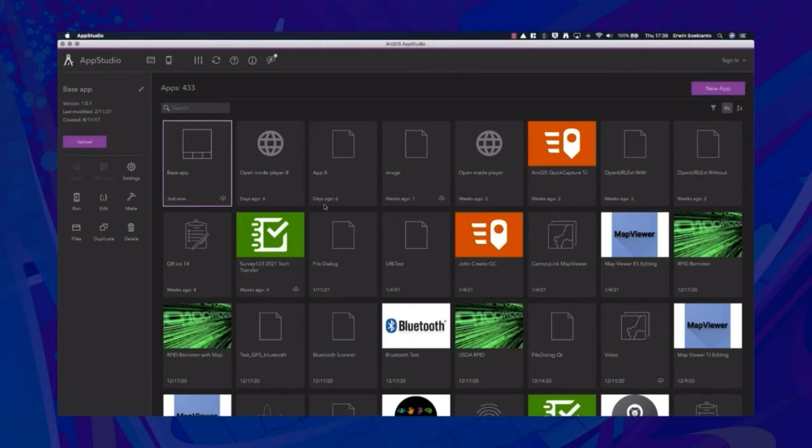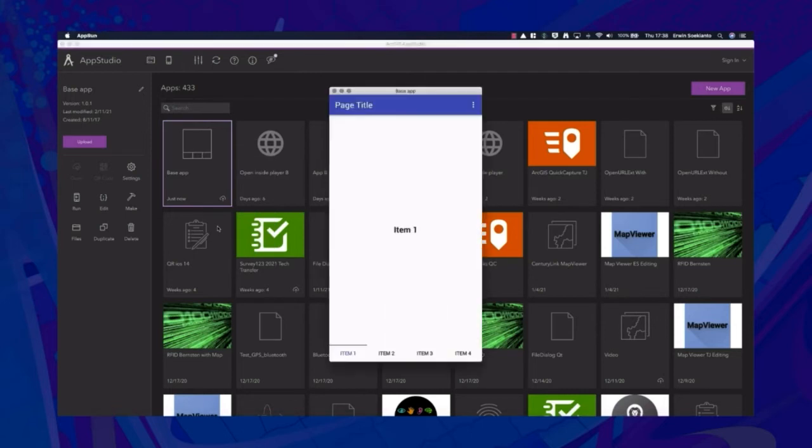Okay, let's run this base app. As you can see, this layout gives us 4 tab pages with nice header and option menu in the top. We have item 1, item 2, item 3, and item 4.